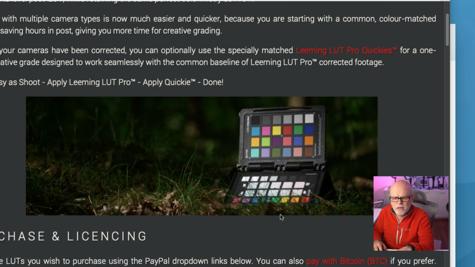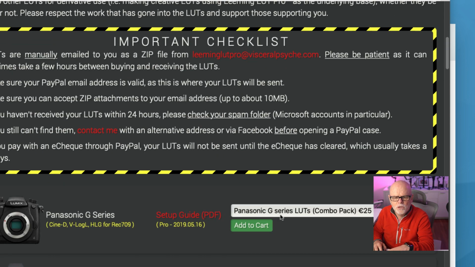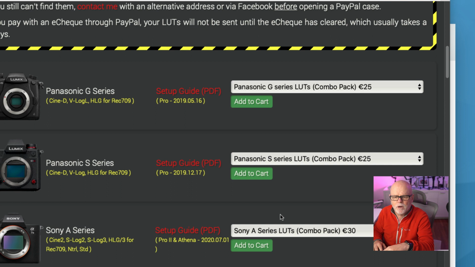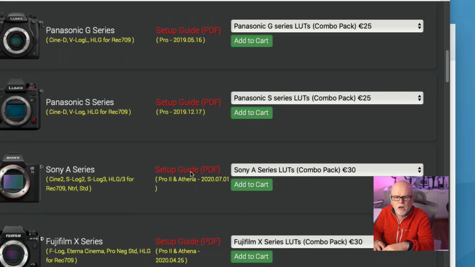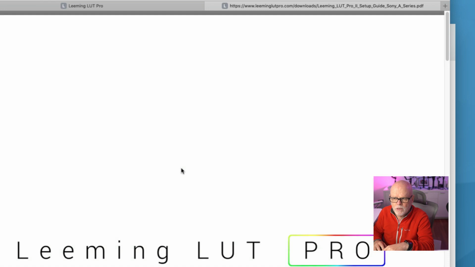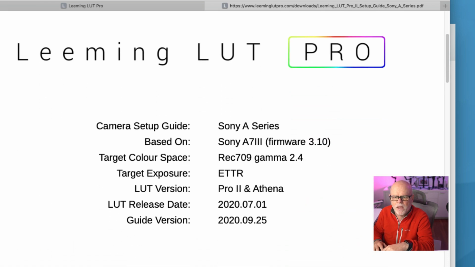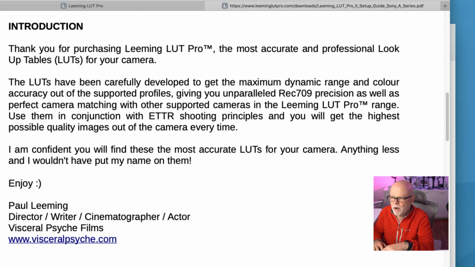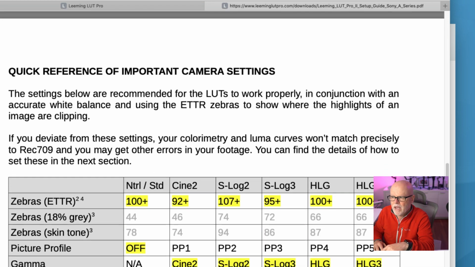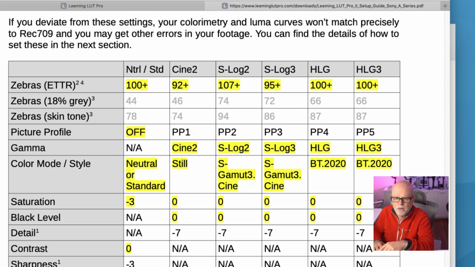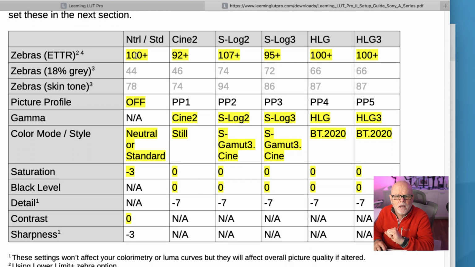Now, the good thing with Leeming LUTs is they give you a whole user guide for your camera. If I click down here and click setup guide for this, you get a complete guide telling you everything that you need to put into your camera to make this system work. That's this table that you get through here. So it'll tell you, for instance, if you're using the natural profile, which is the one I was just showing you, that your zebras have to be on 100 plus. You use the neutral or standard setting. You have -3 in saturation and -3 in sharpness. So that's telling you how you set that.